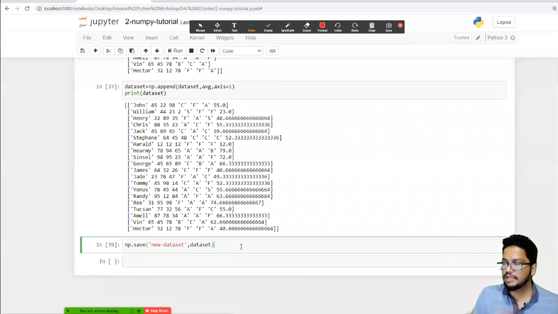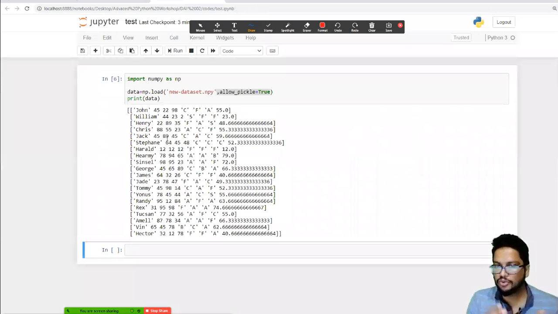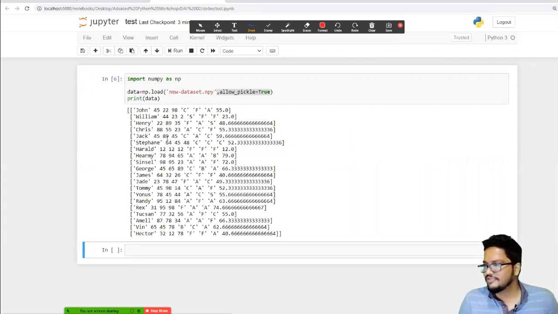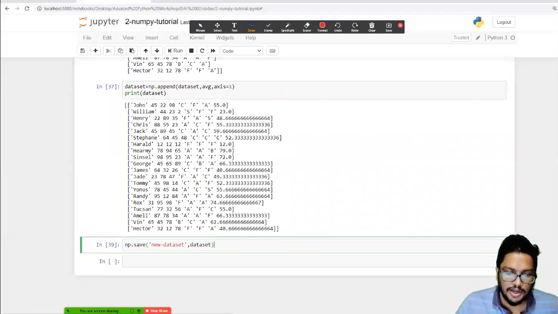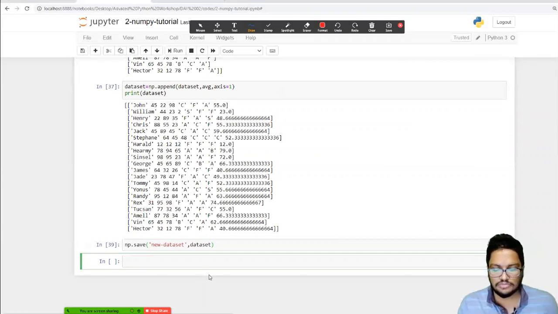Now, we simply saved a NumPy array into a physical file, but it cannot be viewed. It can only be viewed from Python code like this, where you can load that array. So the array is saved in a physical file, and we can load it somewhere else. But this won't work for Excel files and CSV files. So what we can do is use a method called np.savetxt, save text.